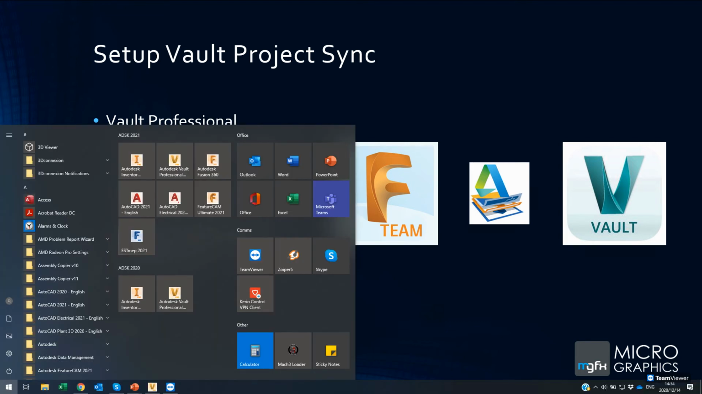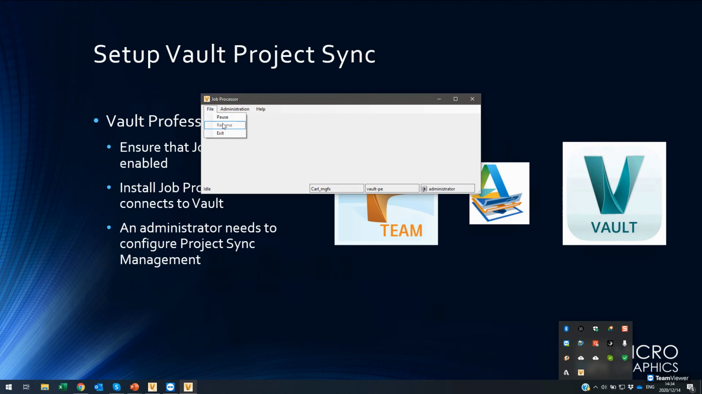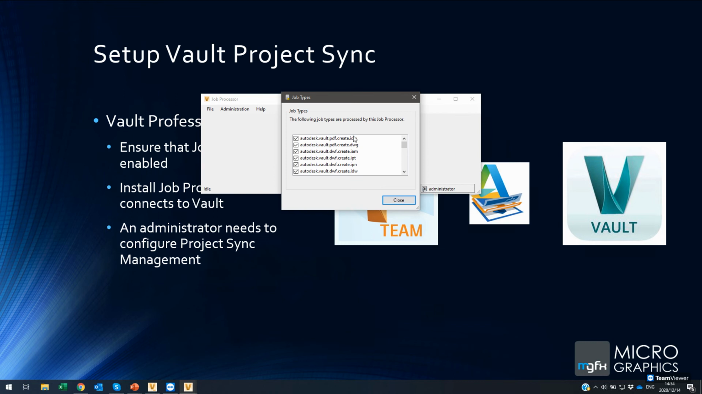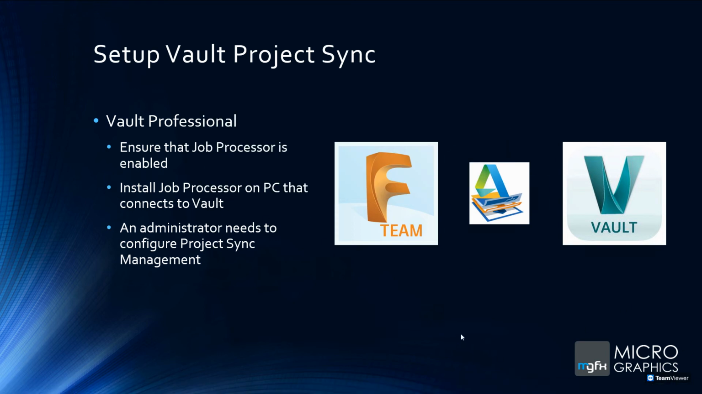So just to have a look at the Job Processor, we'll see here that I have Job Processor running in the background, and that would allow you to run the various job types. We'll see here that there's the Autodesk Vault manual download, there's scheduled uploads, scheduled downloads. So those are the various jobs that will run to synchronize the data between Vault and Teams.